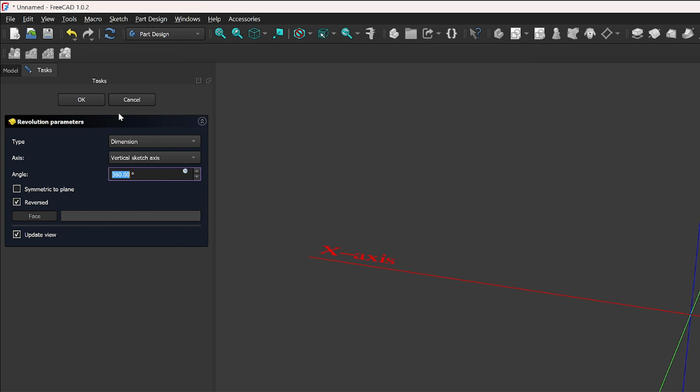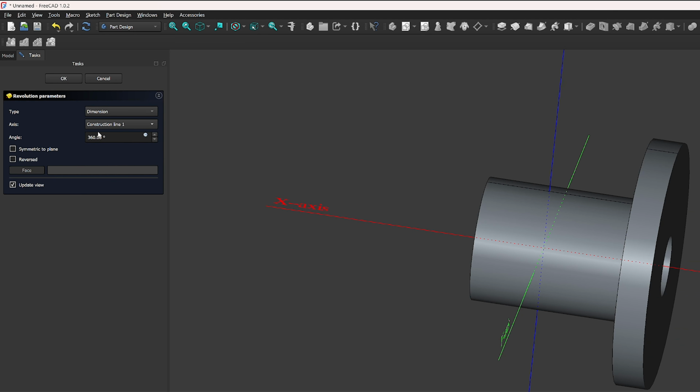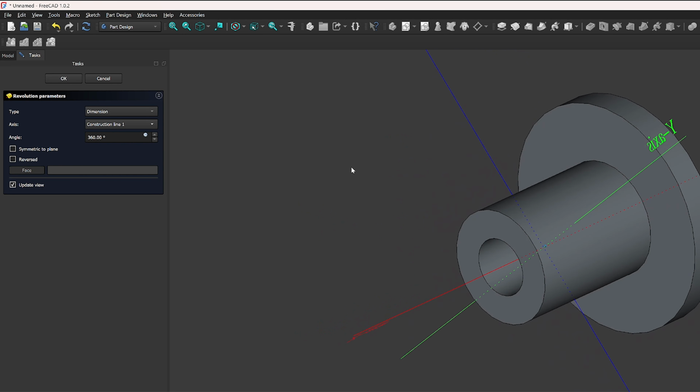Now here what you see is the type. Generally the dimension type is the one which most of us will prefer, because this is going to give you flexibility of making sure how much degree of revolution you want. Then the next is axis. As I was mentioning, of course we can select vertical axis, x-axis, but sometimes it is better to go with construction line. So here you can see, despite we may not be able to see the construction line, FreeCAD knew that we have created a construction line, and the sketch is now revolved around that construction line.